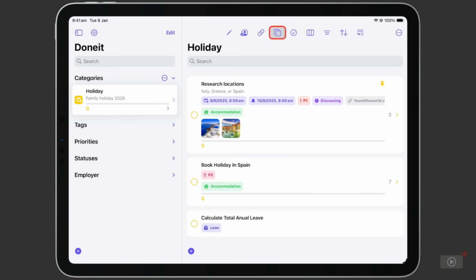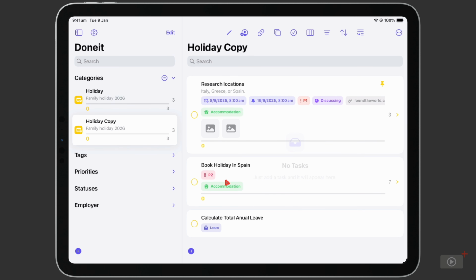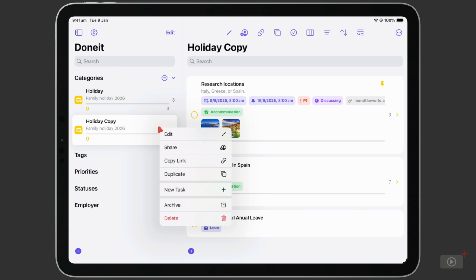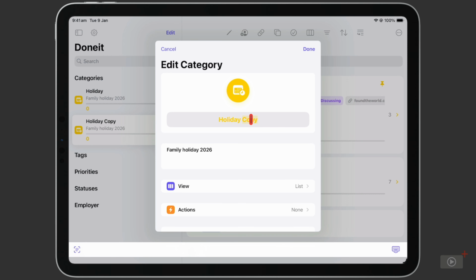It's also possible to duplicate categories. When I click on this double square icon, we've got the option to duplicate only the category or the category with all the tasks. I'll do all the tasks, and now that we've got a copy, I'll actually change the name of this one to Holiday 2027. This is particularly handy because you might have a series of tasks that can be used as a template for a project. So instead of recreating it from scratch each time, you can duplicate and rename, and then start playing with the tasks.